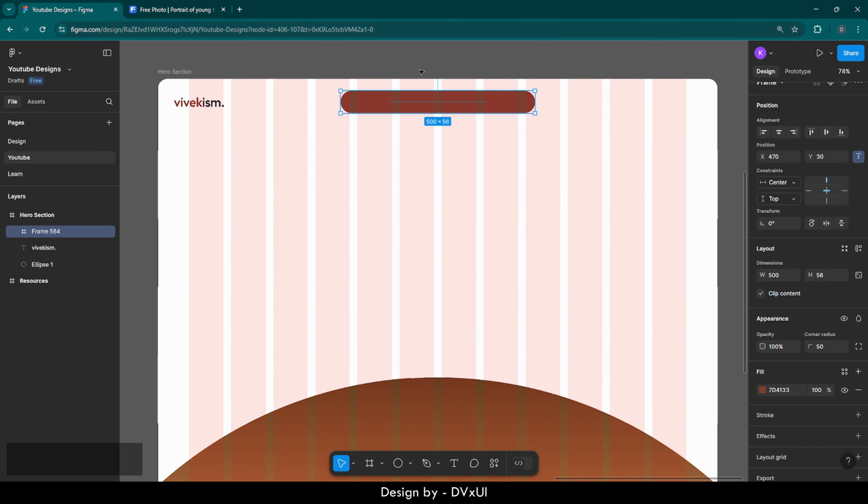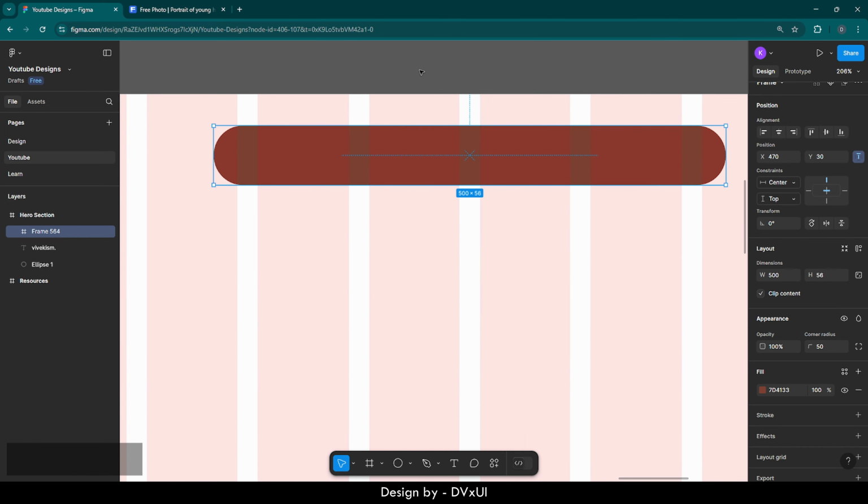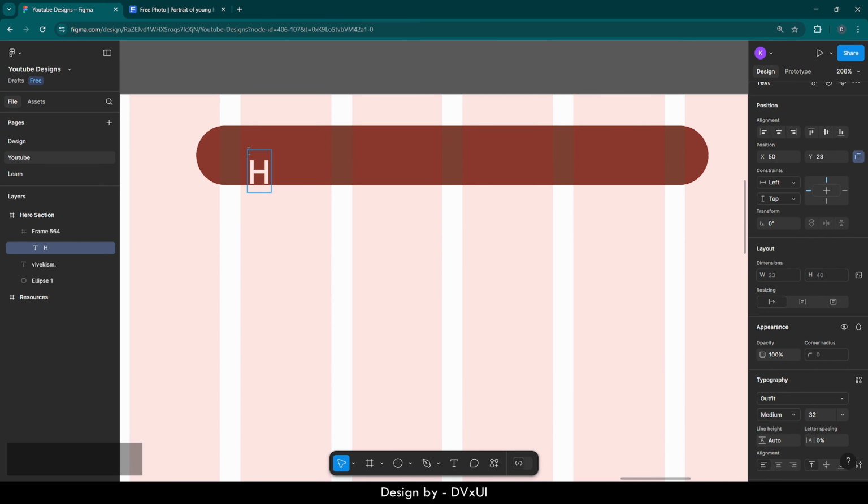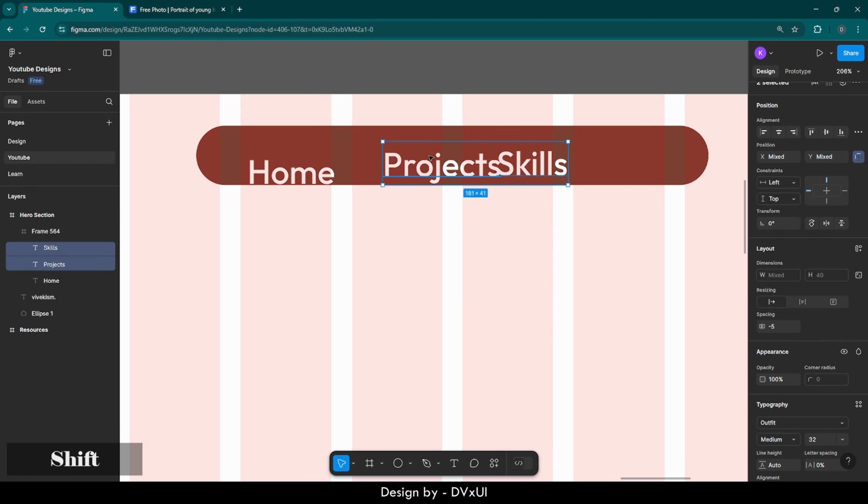Now let's zoom in and start working with the nav link text. So first nav link that we need is the home. And then we need projects. So just copy paste it. Now the third one is going to be skills. Don't worry about the alignment. Now select all your text.